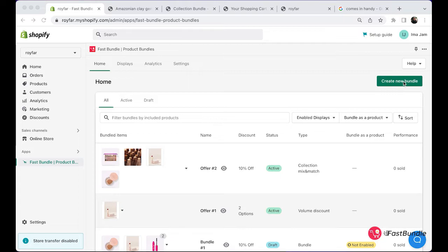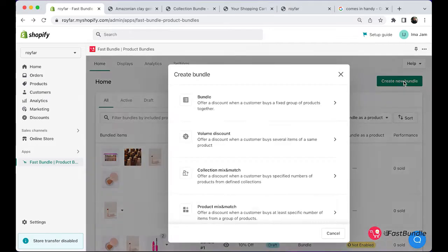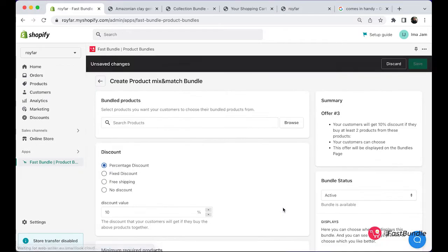Another type of bundle that you can create with fastbundle is the product mix and match. This is the most flexible kind of bundle you can make. You can specify a minimum number of items. You can make some items as required. This is especially useful for when you have a main product you want to upsell with some additional accessories.